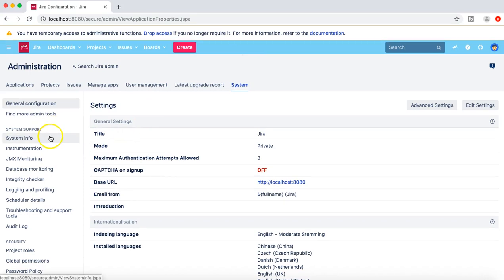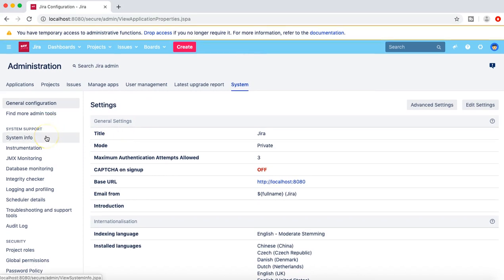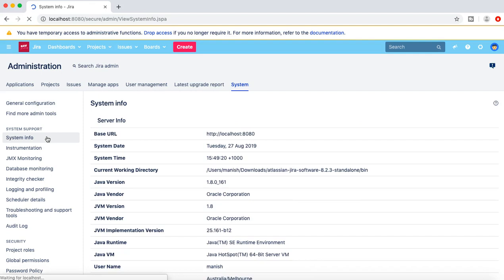Now below the system support, you will see all the important information. So in the system view, there are a couple of things that are very important to troubleshoot and to be aware of, and those are the things that I'll be covering. So the first thing is around the system info, right? System info is the info of the particular system.